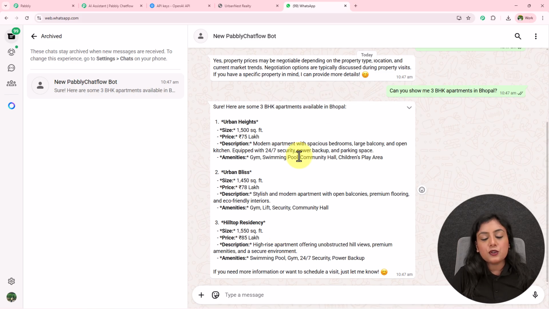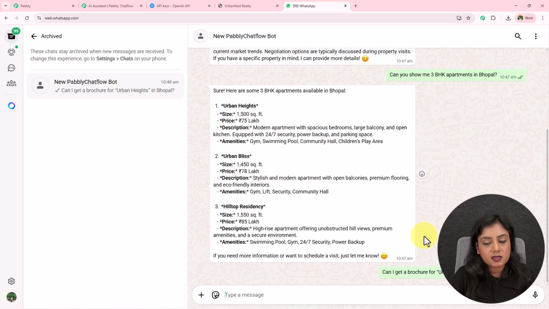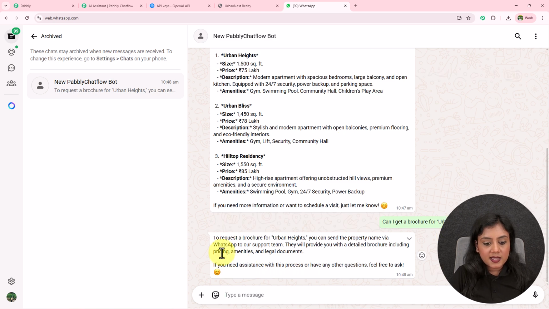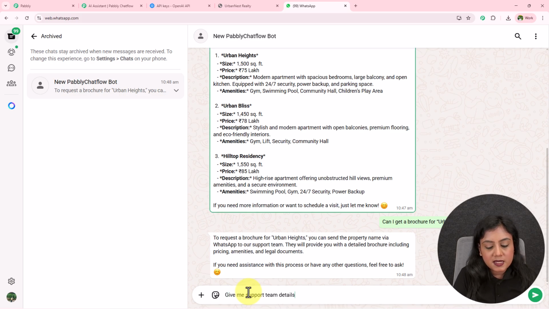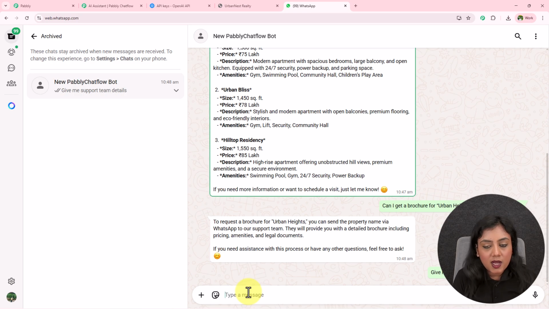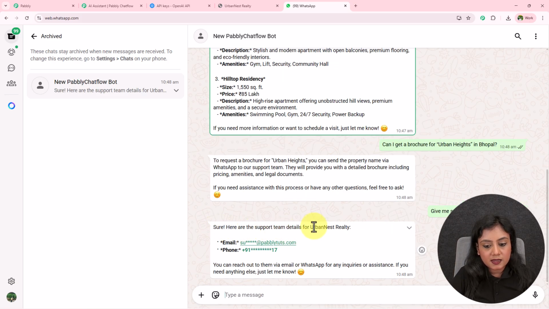Okay. So now I have another question, that is, can I get the brochure of Urban Heights in Bhopal? Okay, so I'll ask this question. So as I forward this question, I'll wait for the reply. It says to request the brochure of Urban Heights, you can send the property name via WhatsApp to our support team. So I want the support team details. So I will ask my question, give me support team details. Okay, I've asked this question right over here towards this bot. I've received the details. Here are the details of Urban Nest Realty, the email and the phone number.